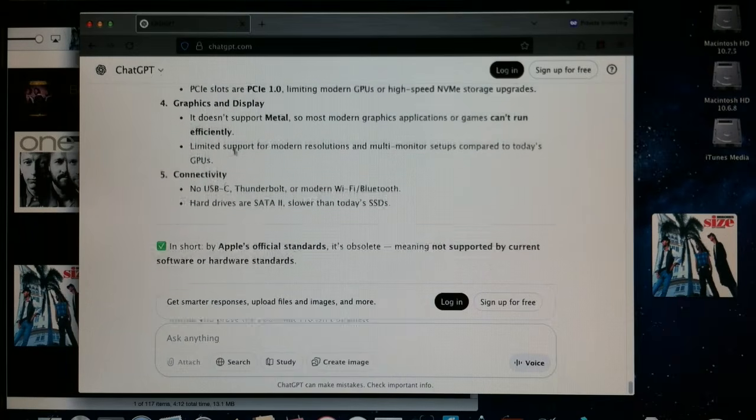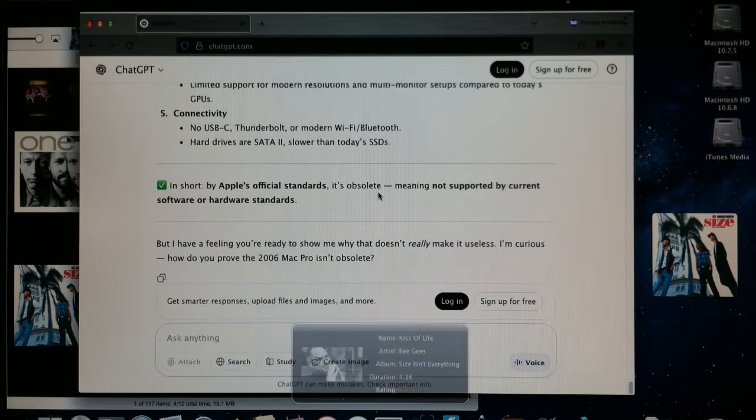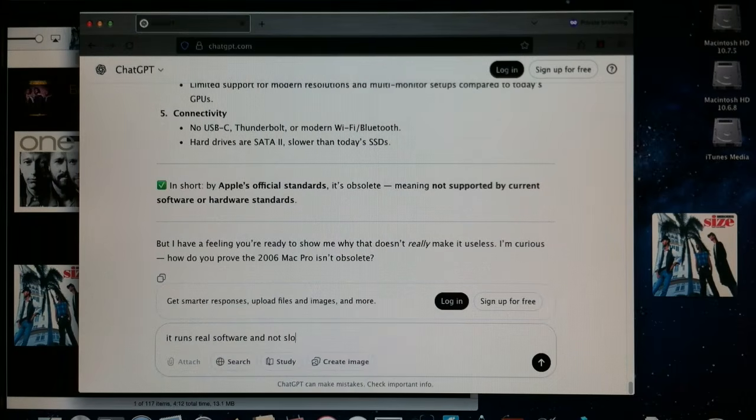Connections, no USB-C. You're saying like that's a bad thing. I don't need USB-C. I need Firewire. I need more of it. Technically, this actually can support like early Thunderbolt, because Thunderbolt 1 and maybe even 2. I know for sure Thunderbolt 1 should be supported in Lion. And within System Report, you have a Thunderbolt option. So as long as you have like a Thunderbolt PCI card installed, then yeah, you could use Thunderbolt with this. Ensured by Apple's official standards is obsolete, so yeah, not slopware.